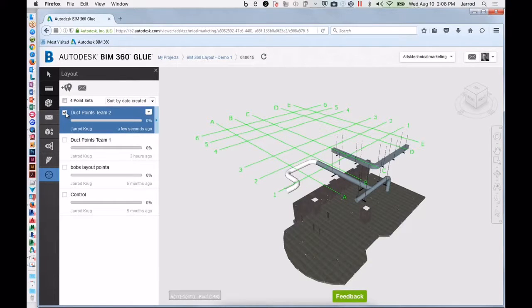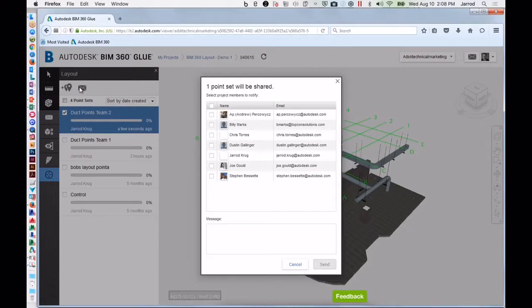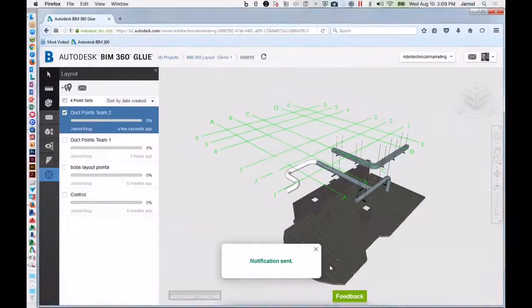I'm not exchanging a dongle with a file. All I'm doing is basically emailing this point set out. I'm going to send it to myself. Let's say I'm a foreman and I want to send it out to my field crew. That's all I do. I send that email. That email contains a link with a point set.